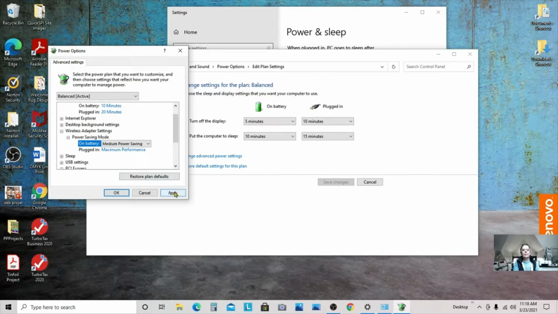Make sure you click apply. Nothing works unless you hit apply, and then you hit OK. That could very well alone solve your problems for connecting over Wi-Fi and stop those prints from cutting off halfway.